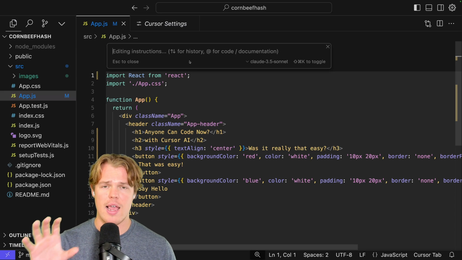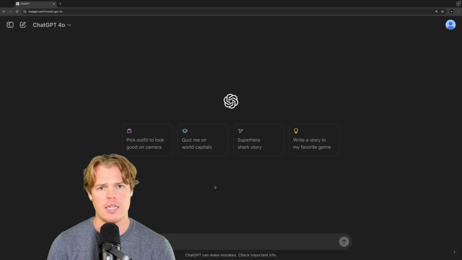First major drawback is that we can't add images here. This is a very specific drawback in the context of coding out front ends.